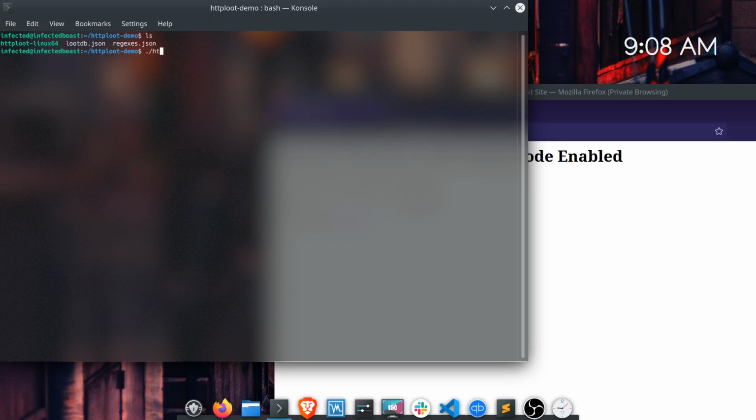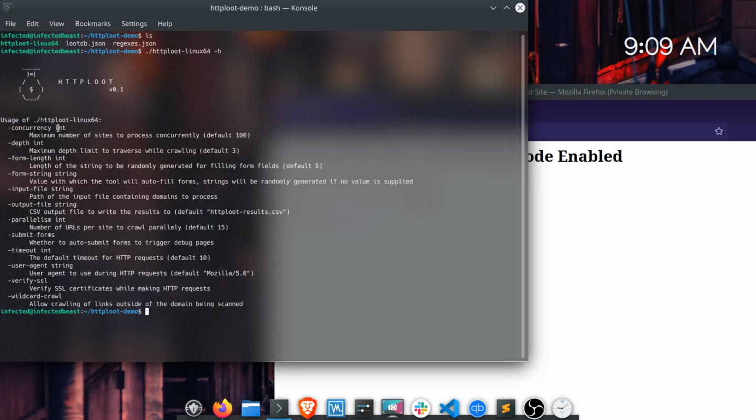To start with, I'll quickly display the arguments that the tool actually supports. First off comes the concurrency, the number of sites to actually process concurrently. Then you can specify a depth, crawling depth. Then comes the form length. Like I mentioned earlier, the tool has the capability to simultaneously fill forms and trigger error or debug pages. So you can specify the length of the string with which the form is to be filled. And if you want just a custom string for filling the forms, then you can use this flag.